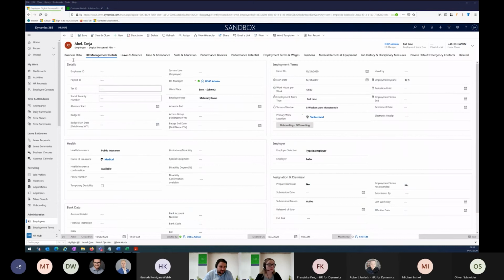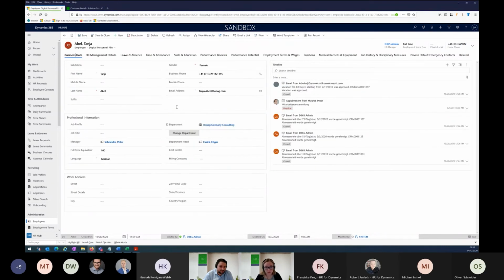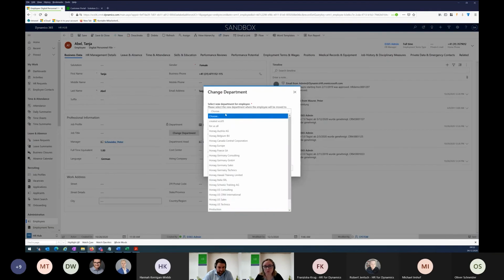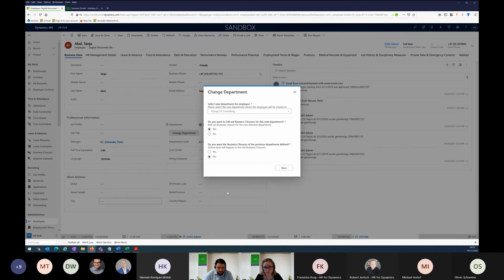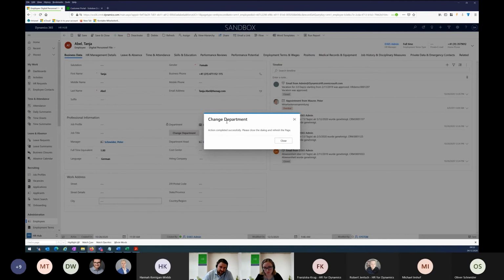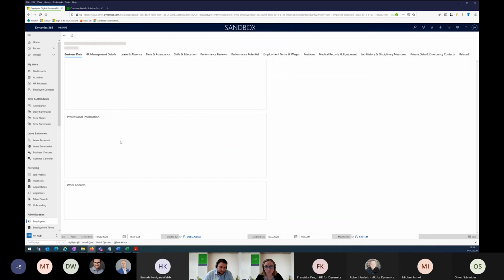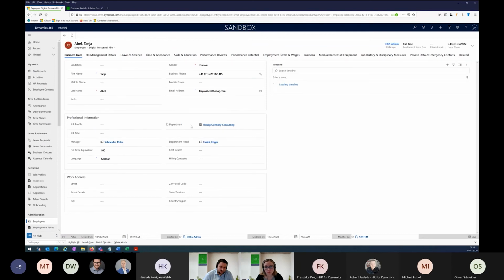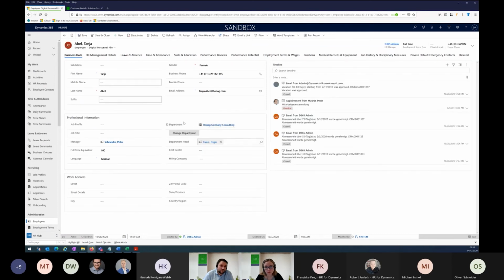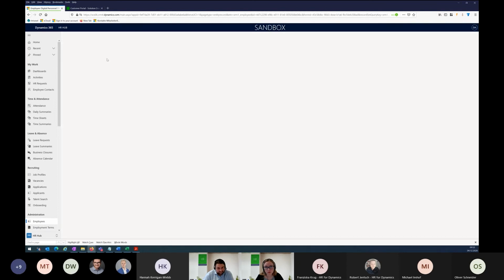What we do want is for Tanya, who is moving to the US now, to have this functionality that we can change the department. That we have this dialog also, oh, that worked well, also on the supervisor file.